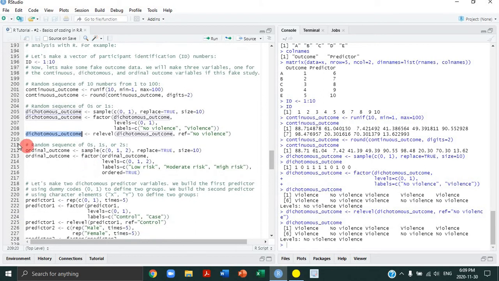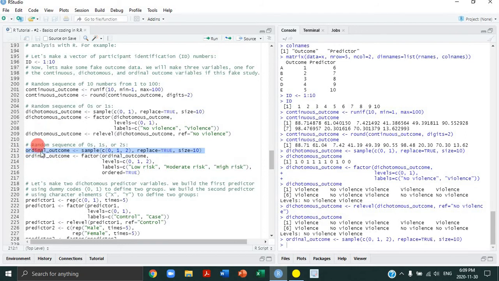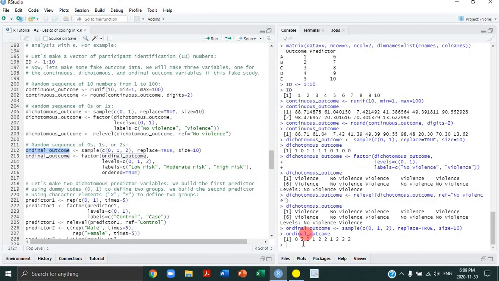Great. Now for our ordinal variable, it's the same idea of generating a random sequence of 0, 1, or 2, which are going to be dummy codes for an ordinal variable. And again, with replacement, we want 10 of them. So we make this little vector 0, 1, and 2, and we're just basically saying randomly sample 0, 1, or 2 with replacement 10 times. Great. We're going to call that ordinal outcome. And then let's see what it did. Perfect. We got a zero, a bunch of twos, and a one, and that was all random.